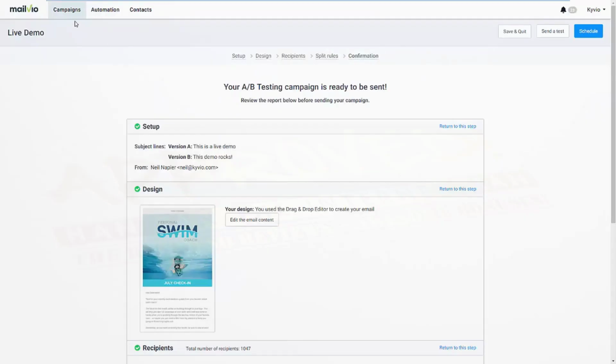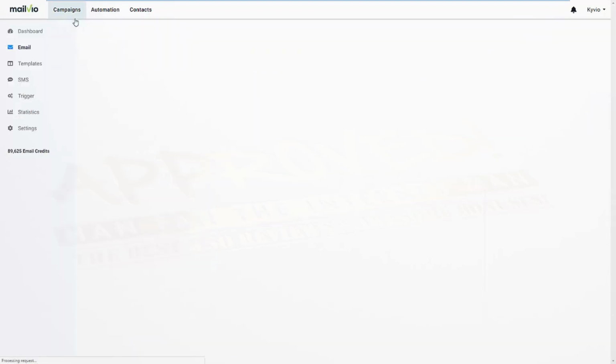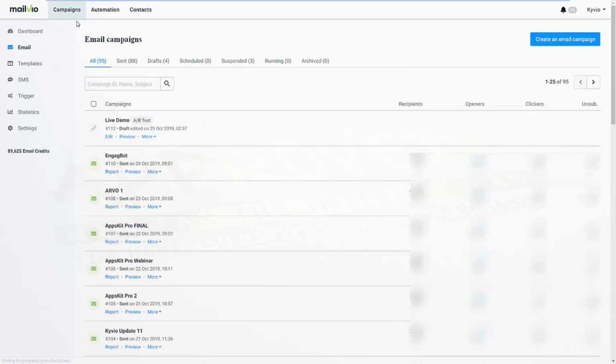This is Mailvio, pretty powerful software. Something like this has not been offered in a marketplace before, and this, I believe, competes with the likes of ActiveCampaign and Drip and other such software.